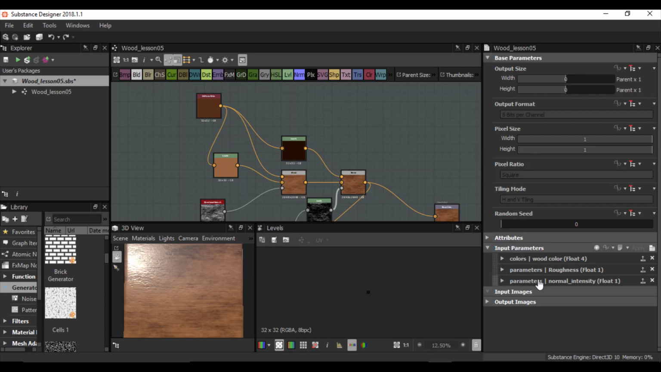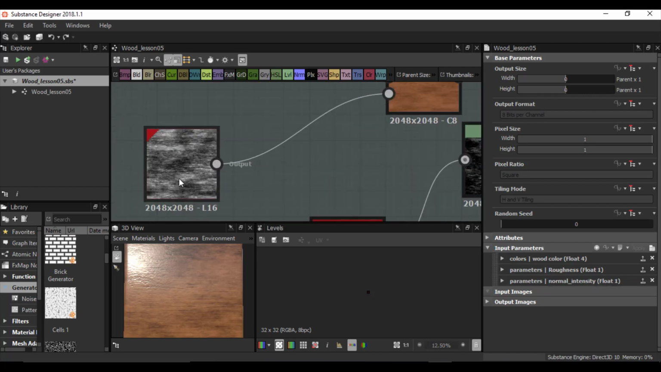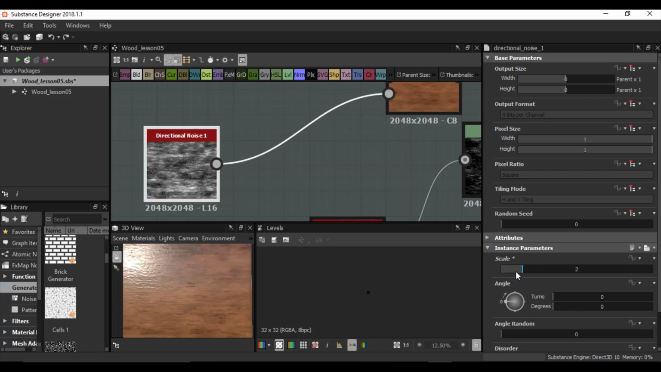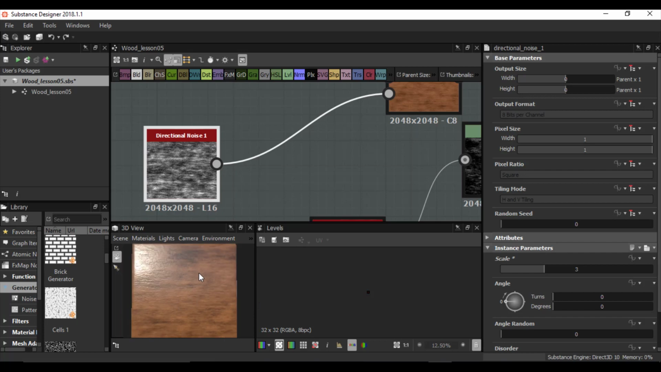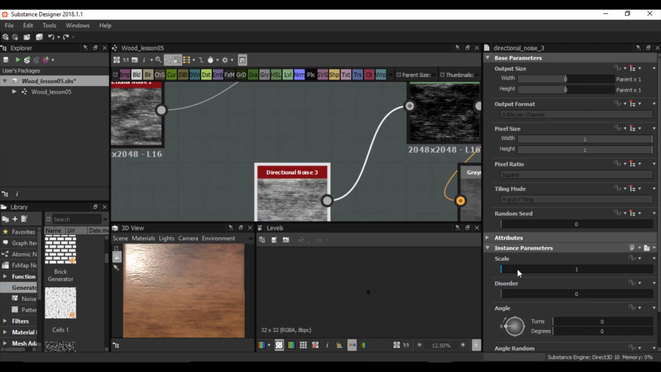And the other thing I want to show you is, let me select directional noise. I have a scale parameter here that is set to 1. If I change the scale, you see the scale of my directional noise will change, and you can see the effect of that in your material. And I have another directional noise where I want the same parameter again, scale.